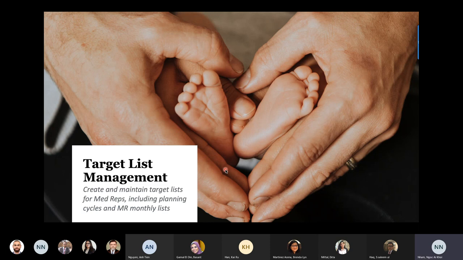Is it clear about the use case for this one? For target list management, when you have a major change, then you use this one. If nothing changed to the rep target list, every month the target list is going to be auto-copied and the MedRep will perform the MedRep monthly target planning. Okay, team?